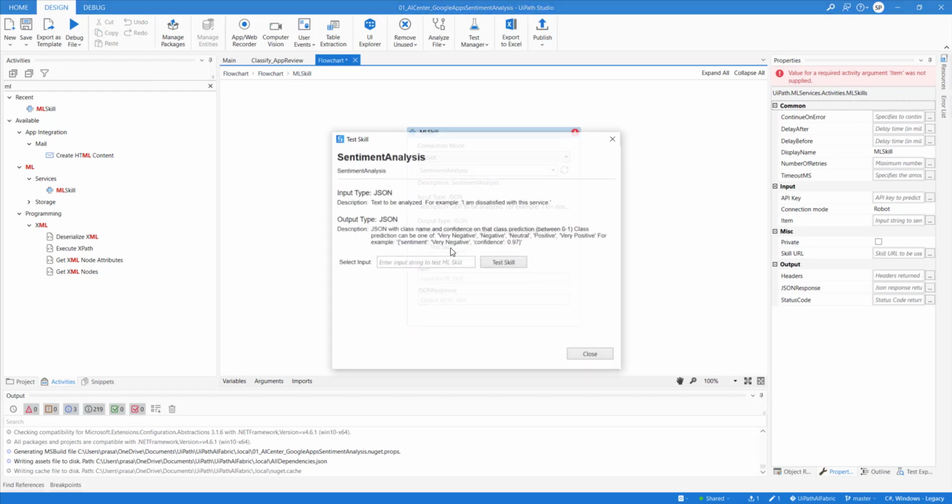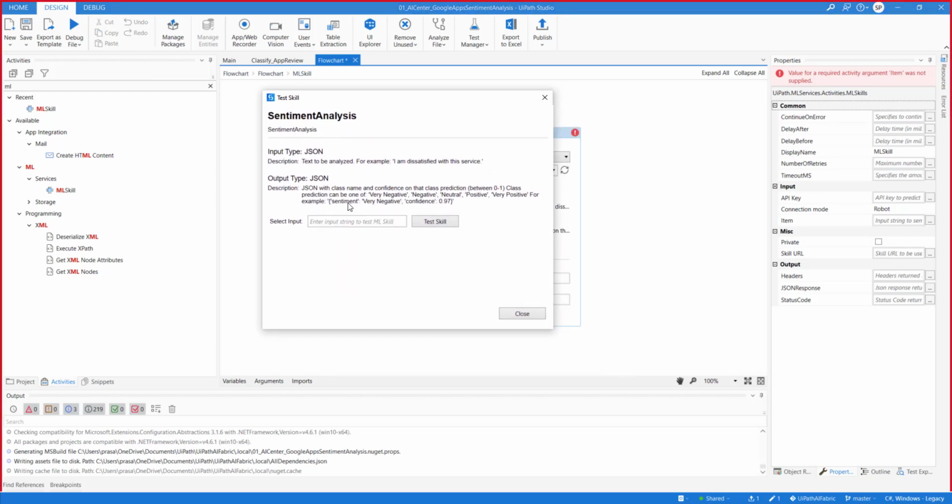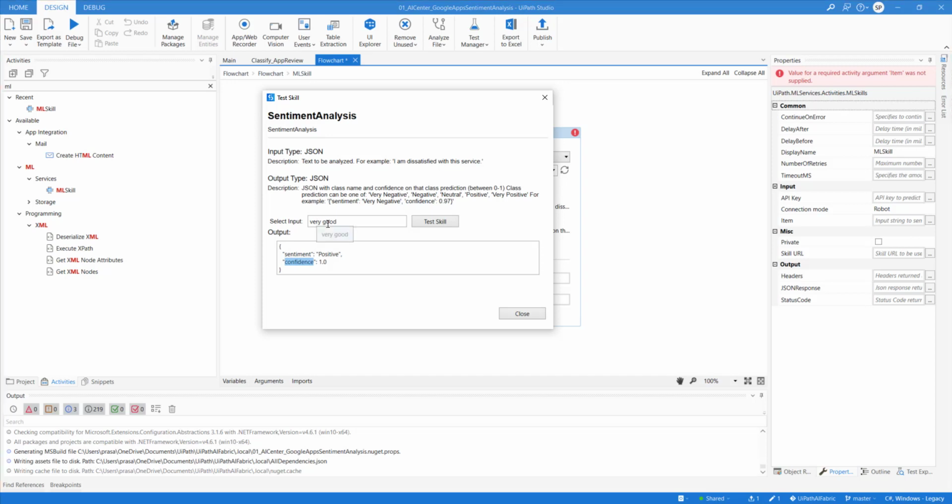So when you click on test skill, it will open this window, which is nothing but documentation coming from AI Center. This is useful because you need to understand what kind of output it will give. When you click it, it will return output in a JSON format, which contains the sentiment and the confidence. When I said very good, it said it's positive and confidence is 1.0, which is almost 100%.